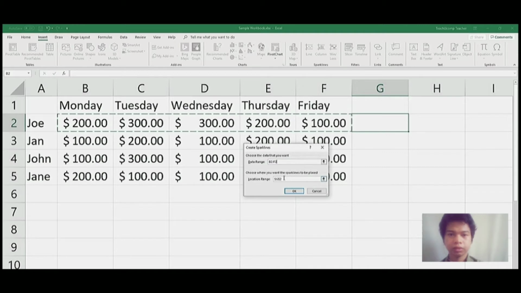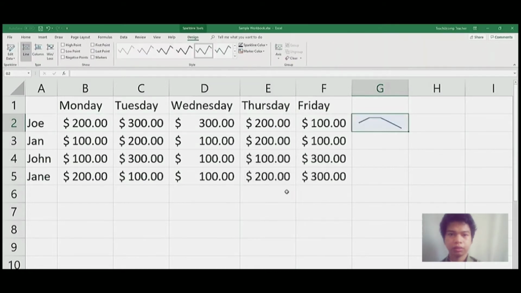After selecting the cells, note the data range will display the reference to the initially selected cells. In the worksheet, place the cell that will contain the sparkline. You can change the value if needed after making the selection.